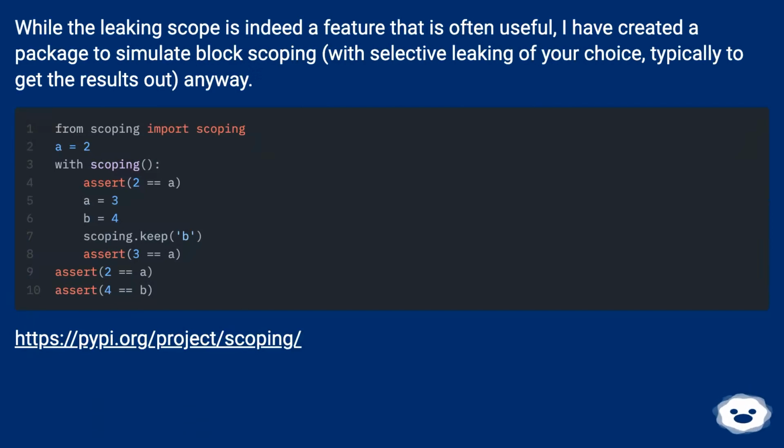While the leaking scope is indeed a feature that is often useful, I have created a package to simulate block scoping, with selective leaking of your choice, typically to get the results out, anyway. This URL.